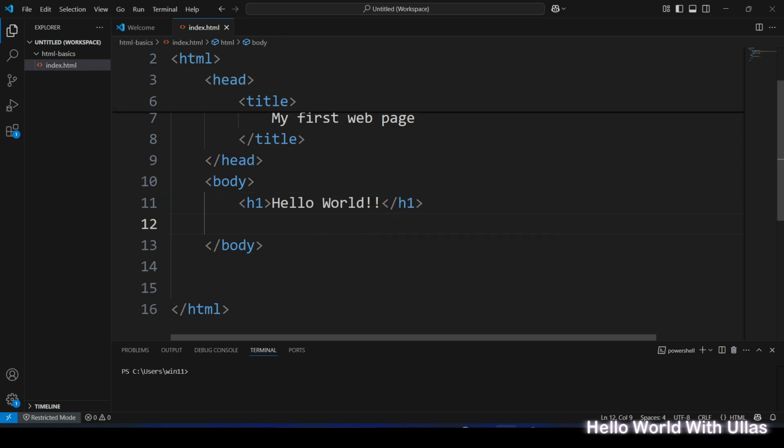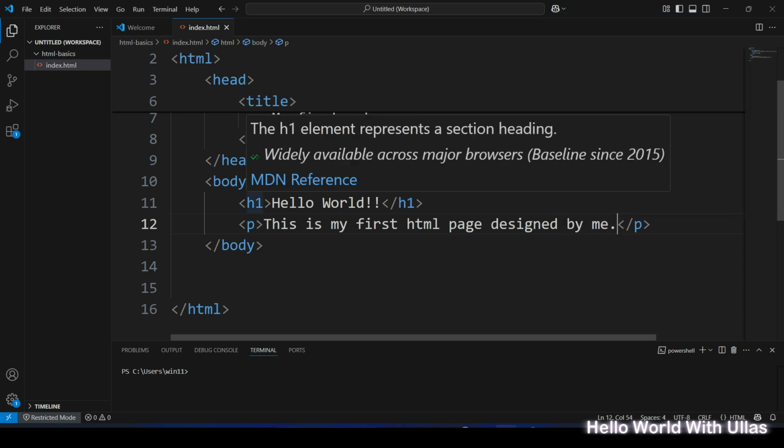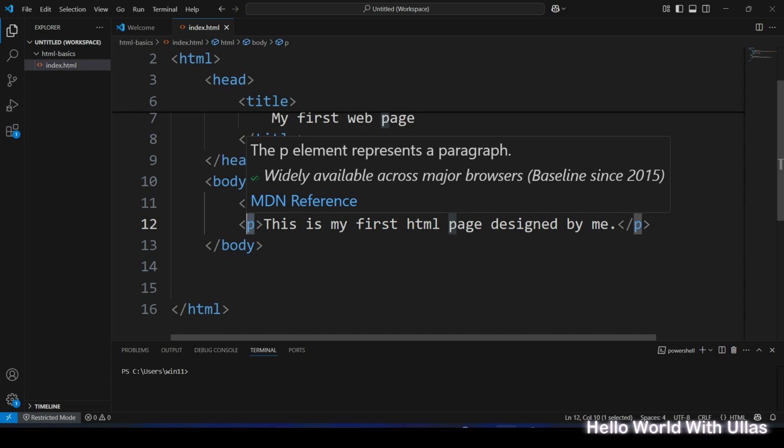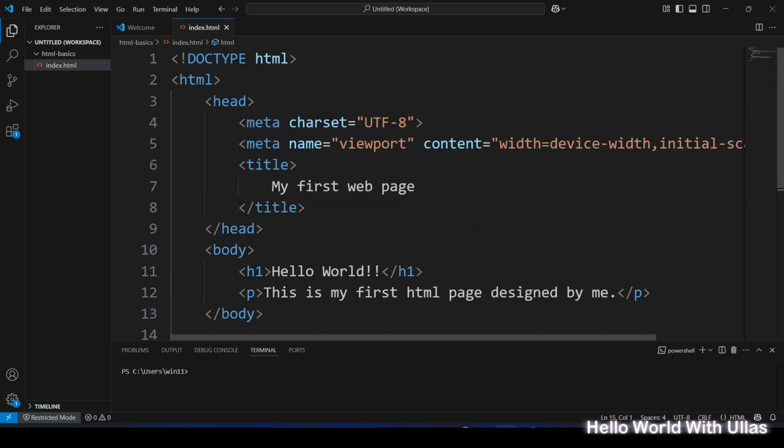And we have p tag. And we can add this is my first HTML page designed by me. So h1 tag is the heading tag and p is the paragraph tag. We will see all this in the future videos. Now we have the basic structure of the HTML.